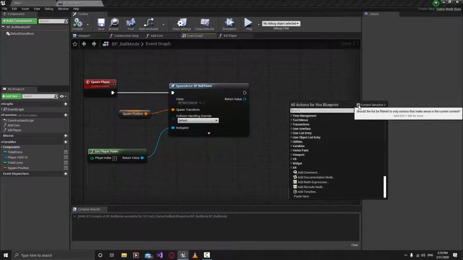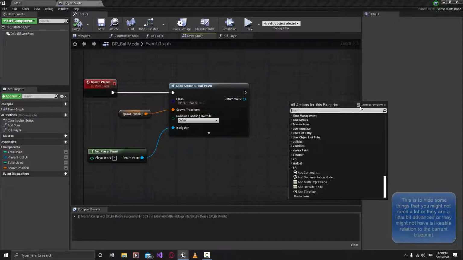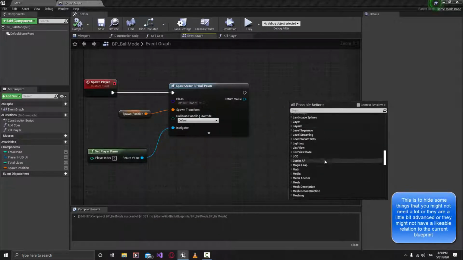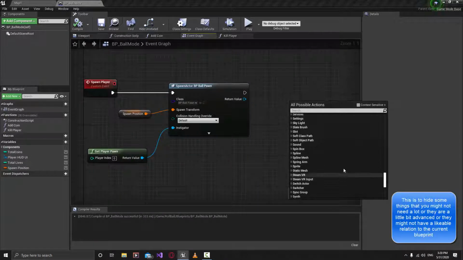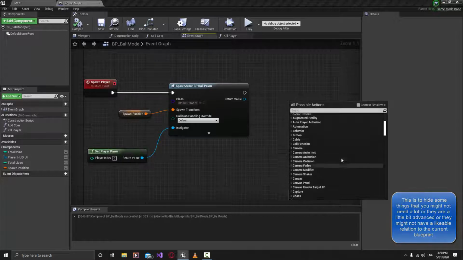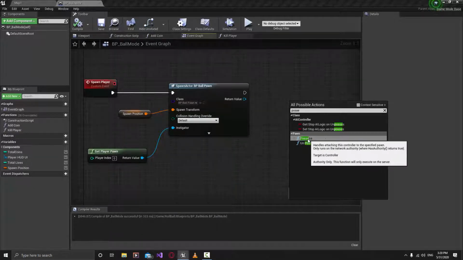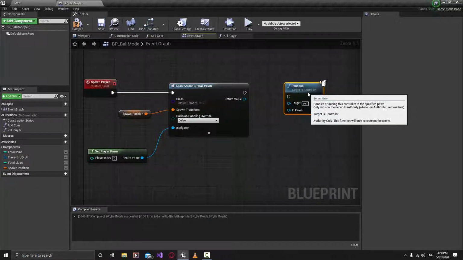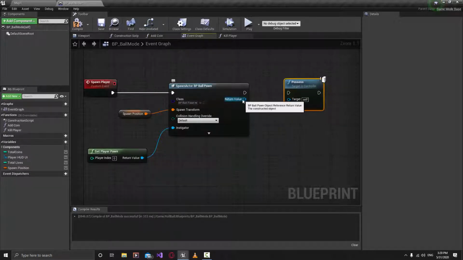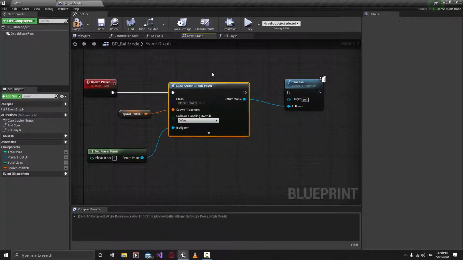All right, so this is not an important thing. This is just for convenience reasons and in order to show you all of the things that you might need in here, but there are lots of things other than this which are hidden in the context sensitive. So if I deselect it, you see that the list gets much larger. So let me get back to top and then type possess. You can see that possess is in here because we deselected the context sensitive. So select the possess and then grab it into here. And after that, we want to get the return value and then put it into the in pawn, so that we say that this actor that we have created is the pawn.